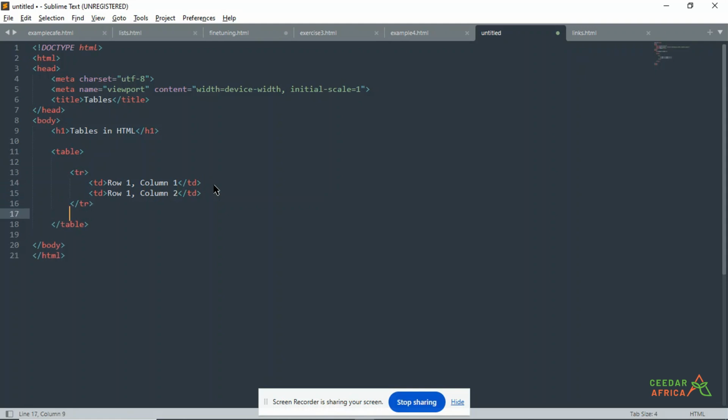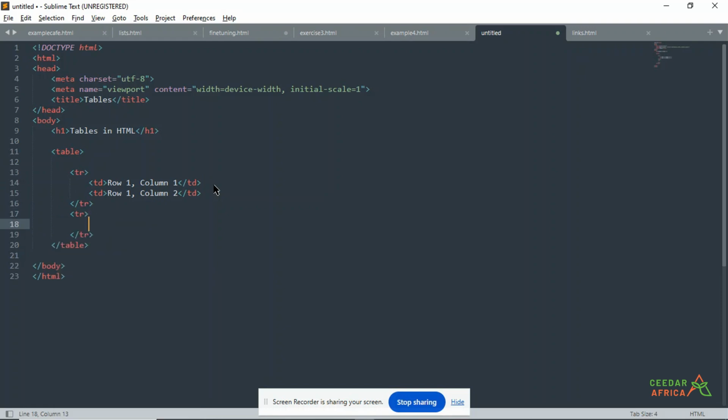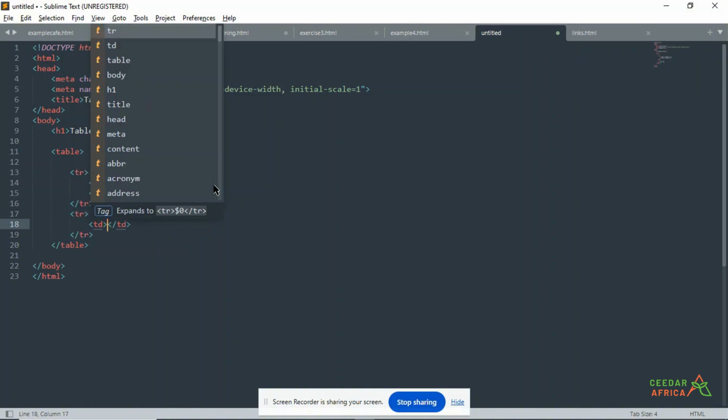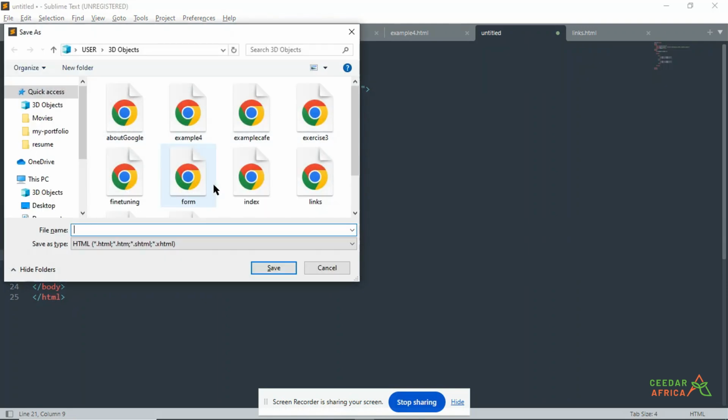So we have that. Let's write another row. And we have TD, and we'll say row 2, column 1. Then paste this, and change it to row 2, column 2. Right, so let's go ahead and save this and see what it looks like. Tables.